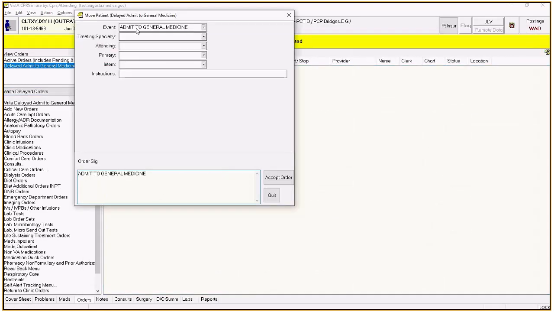And then here is the delayed order. So once again, I'm going with the theme of the gold, and I will put in, if I am the resident, the attending's name. If I am the attending, I'm going to put my name or whoever's appropriate. And then I'm going to put in the resident's name. If you have a PGY1, you can put that intern's name. And then if you have any special instructions, you can put that there, but the instructions are optional. I will then accept order.